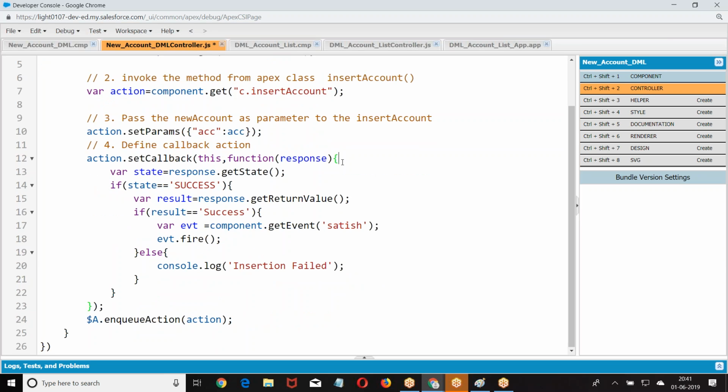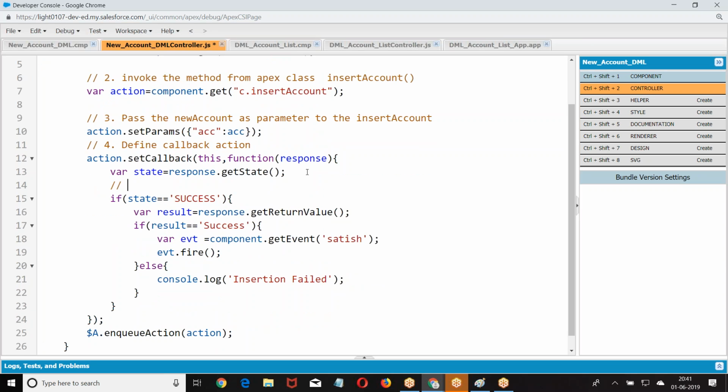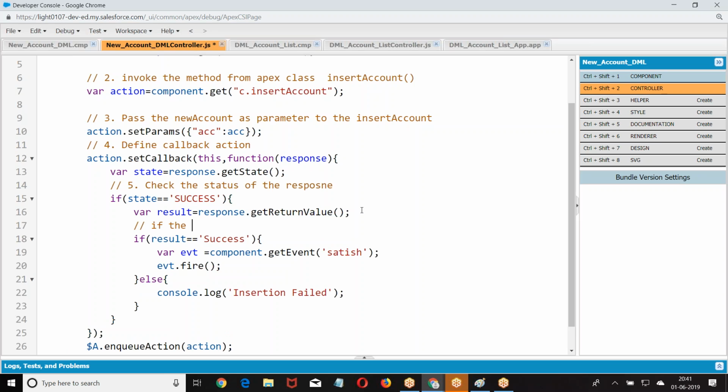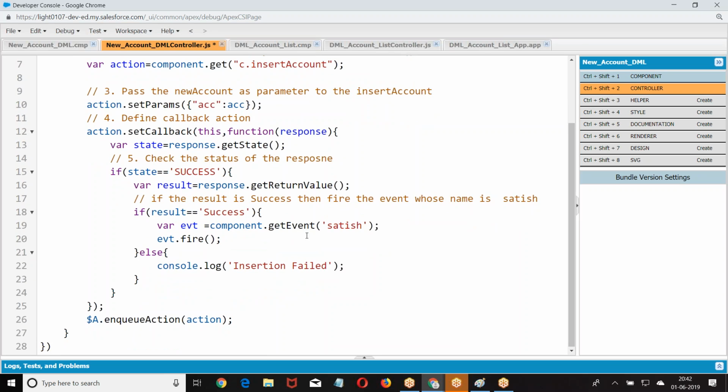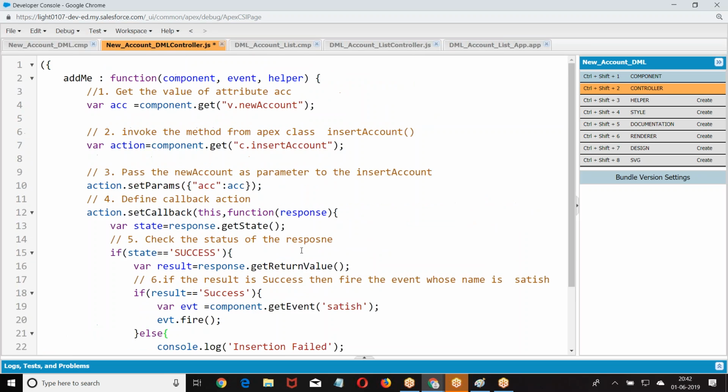In the callback action, what we are doing? Check the status of the response. If the result is success, then fire the event Satish. Fire the event whose name is Satish. Else throw error message. Right, I hope this is clear.